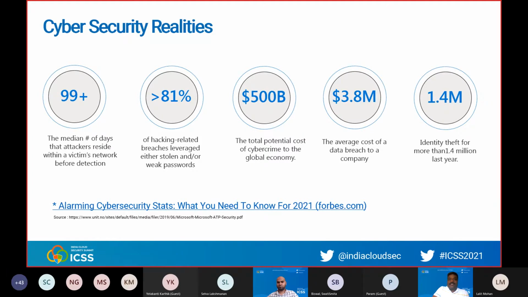And out of all these attacks, more than 81% are because of stolen credentials or weak passwords. So these are the two important factors. If organizations are very stringent and very protective about credentials and passwords, then 81% of the attacks are taken care of anyway, which is very good.